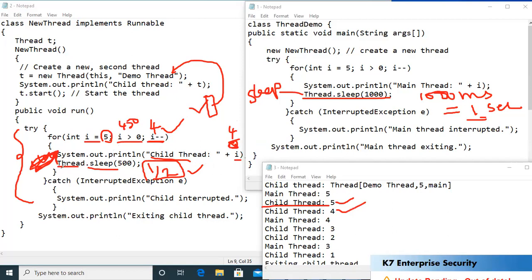Now after printing, you see that again I'm executing thread dot sleep. Again, this thread is going to sleep for half a second. Once half a second expires, what is half plus half? Half plus half is nothing but 1 second. Now 1 second has expired.